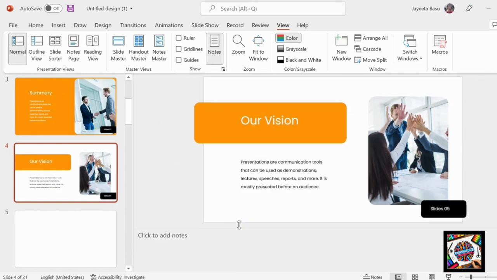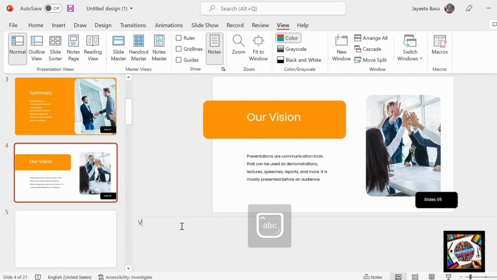enlarge this section, and let's say you write vision of the company. So you can write here. And with the presenter's mode, you will be able to just present the slides on the screen. Whereas when you're presenting, you can also look at the notes and explain the slide. This will also help in writing down your notes and where you need to add information to explain the slide. So this is notes page view.